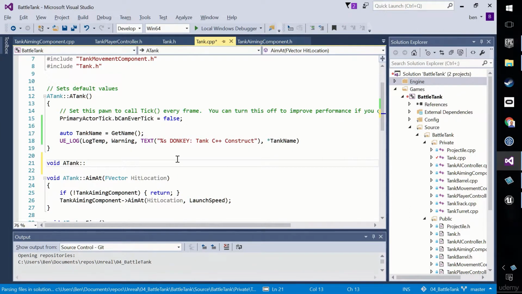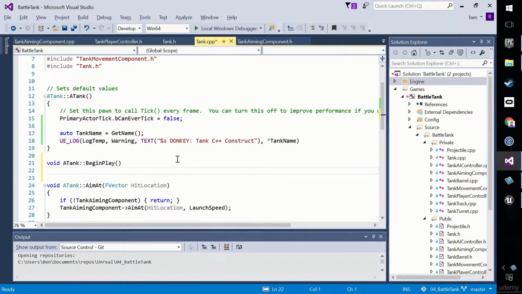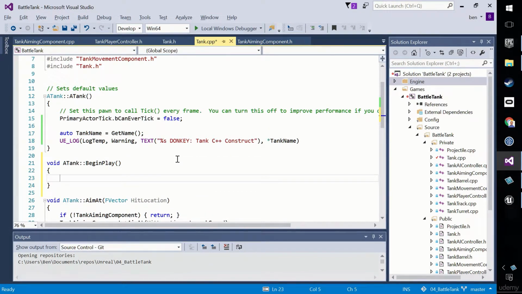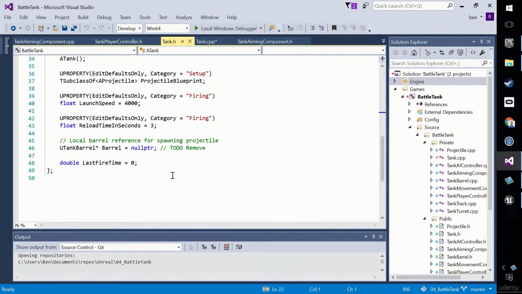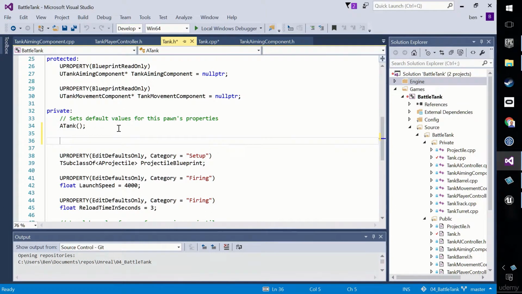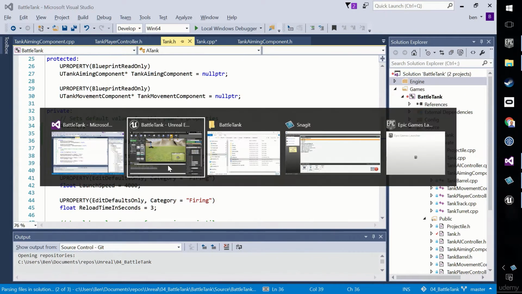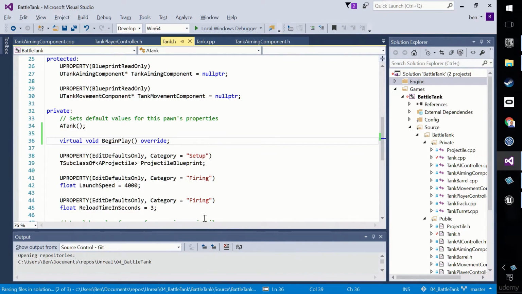So now notice something interesting. A tank begin play, just add it back in. And let's not call super, but I'm going to put super question mark there for a moment. Now let's put tank back into, we can put it in the private section because of Unreal Magic. Remember, it's a virtual method. It's void because nothing comes back. Begin play, no arguments. Override, because we want to check that we're matching a signature. So we're re-adding begin play. Let's recompile and see what happens.